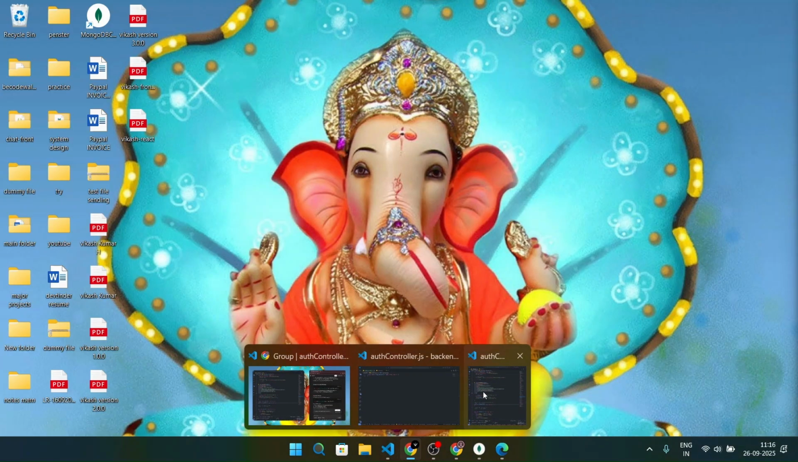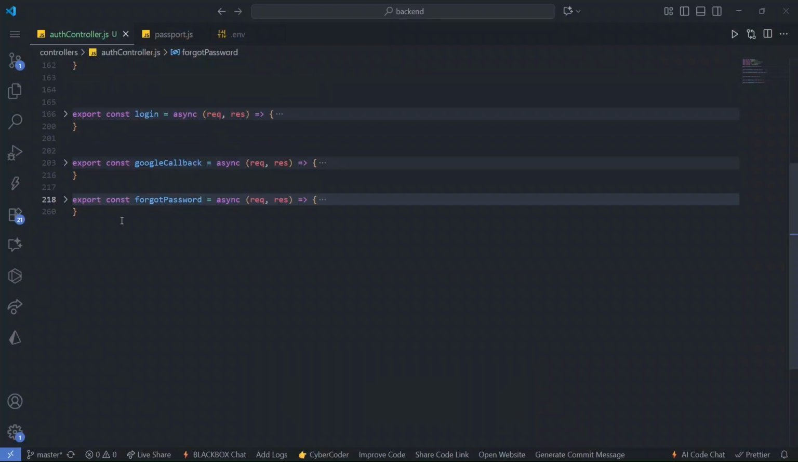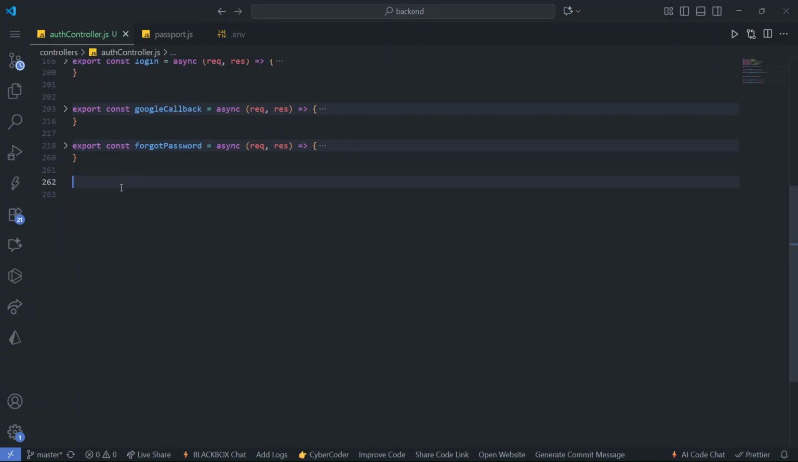So while creating your backend, we have to write all the checks. If any checks are missed, there will be problems with the user experience, and it may mismatch the data in the database. So we have to write all the corner cases while creating your backend. So we have written the forgot password, and now we have to reset the password, right?